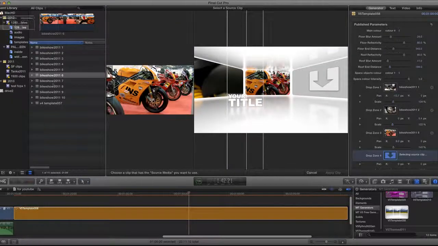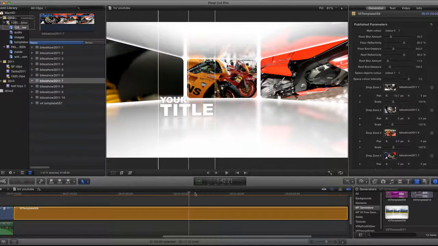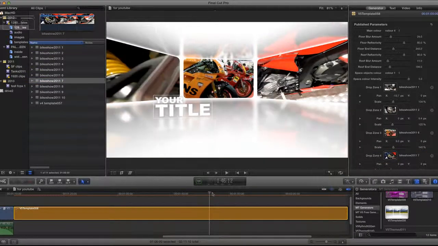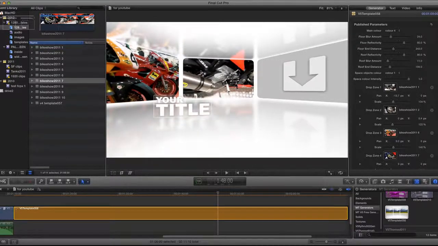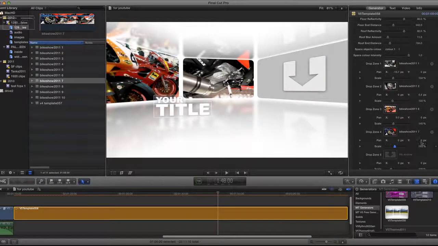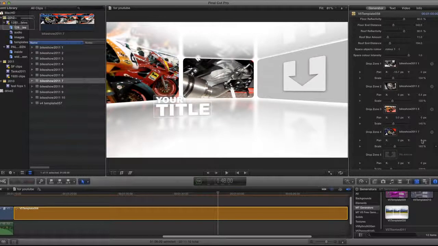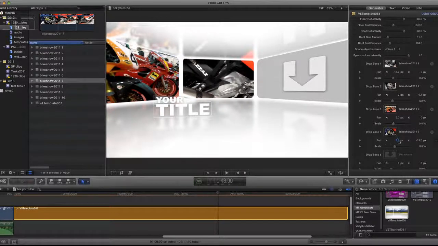I'll do one more. Select another shot, apply that in. Just move forward a little bit more so I can see it centered. So maybe I want to pull in on this name. I'll just zoom in a little bit on that, and pull the shot down a little bit. Maybe over a little bit. So that's how easy it is to add the drop zones and actually edit the scale and position of them.